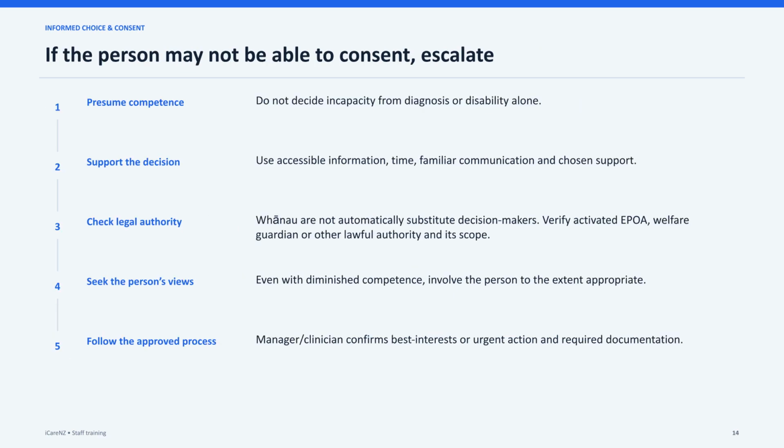If you are concerned about a person's ability to consent, follow the escalation process. Presume competence. Continue to involve the person and verify any legal authority, like an EPOA or welfare guardian order. Do not make assumptions based on diagnosis alone. Work with your manager or clinician.